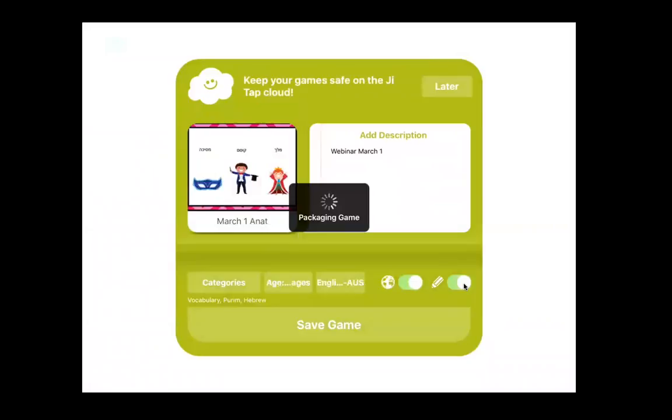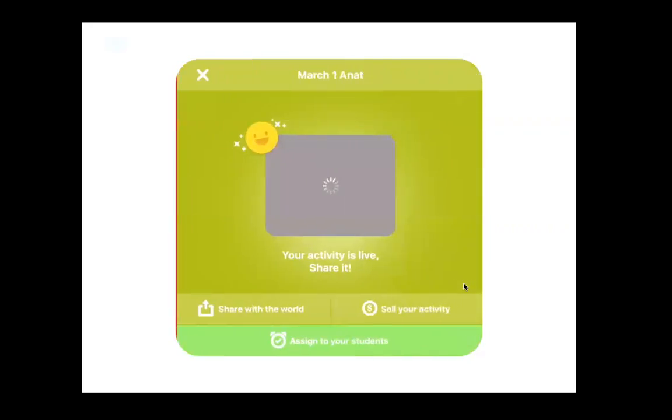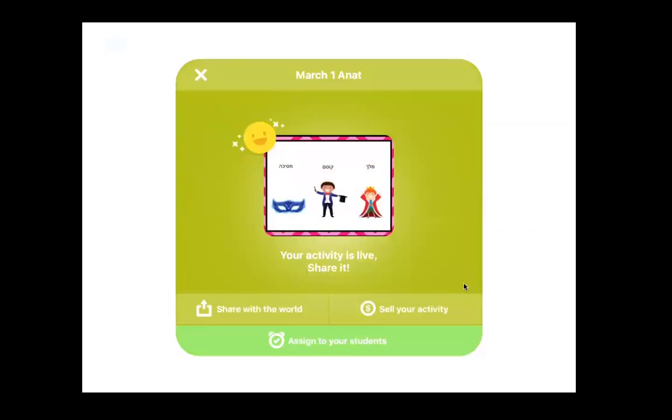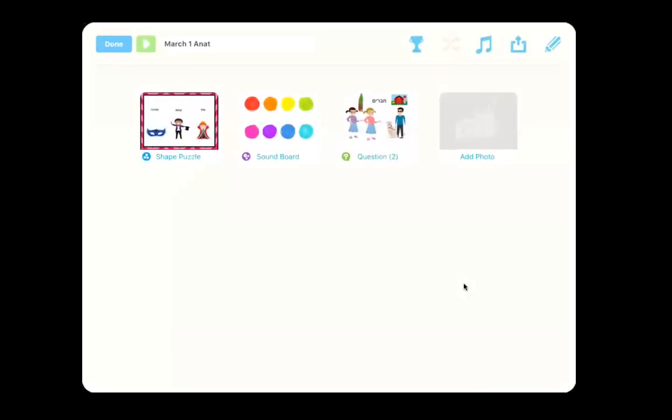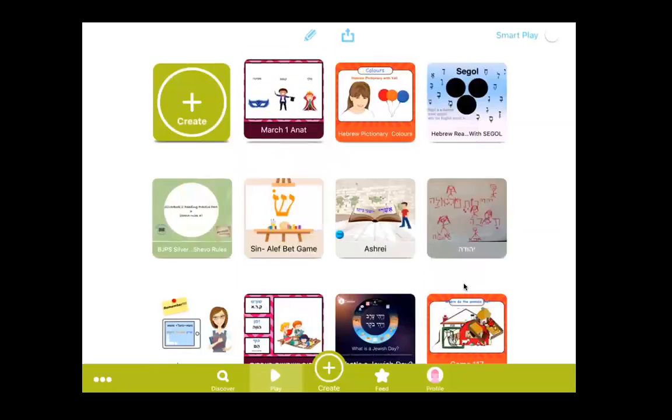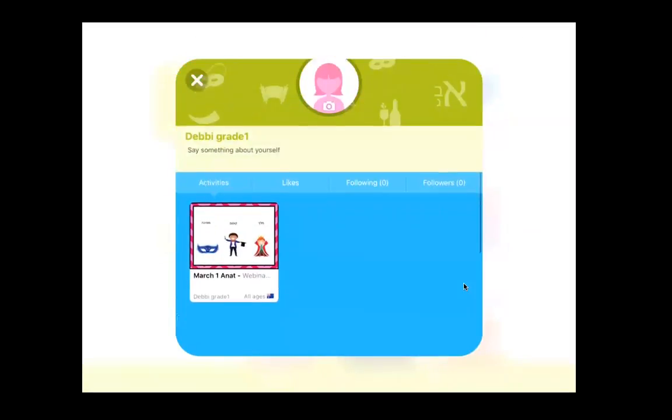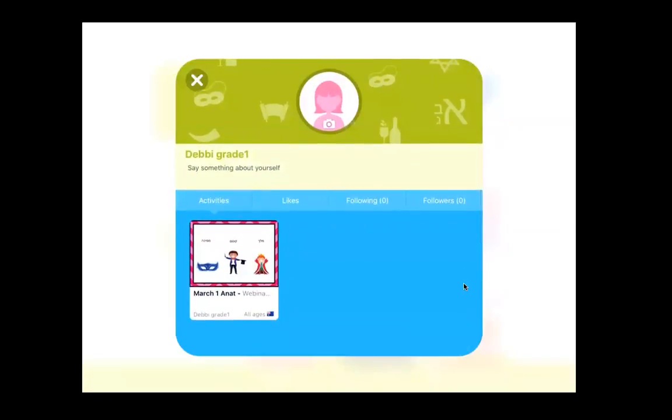Okay, so now my game is going into the JITAP cloud. And as soon as it's there, it's very easy for me. Actually, the game was created when I was logged in as Debbie, not as myself.